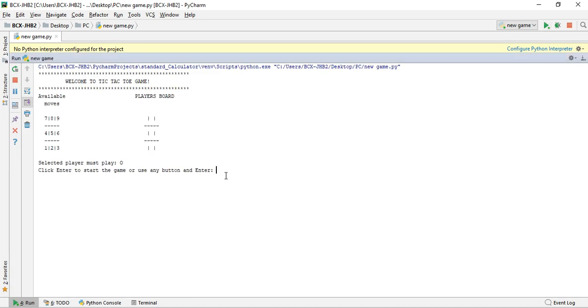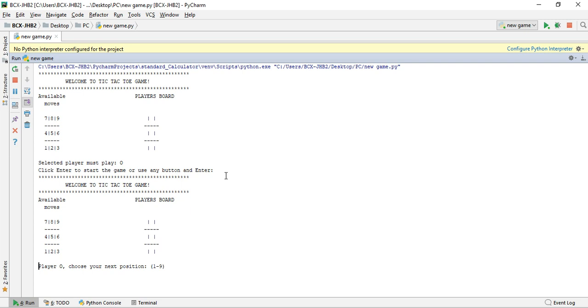This is the first function, remember, that displays the two boards. It prompts the player to start the game. So I'll click enter. The boards are ready. Remember we said the first player will be picked randomly. The first player that is picked is player O. Player O is prompted to choose the position now. The player chose 1.